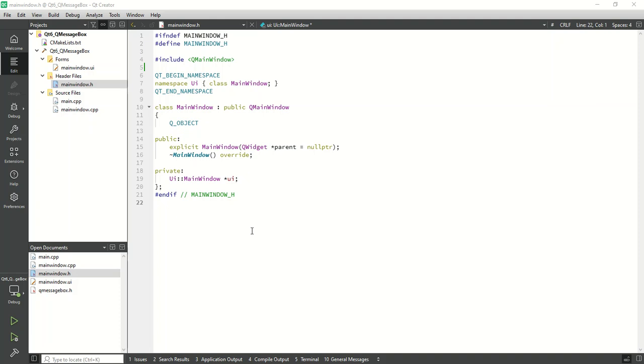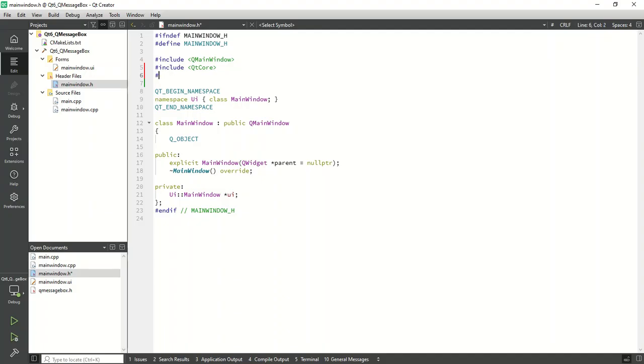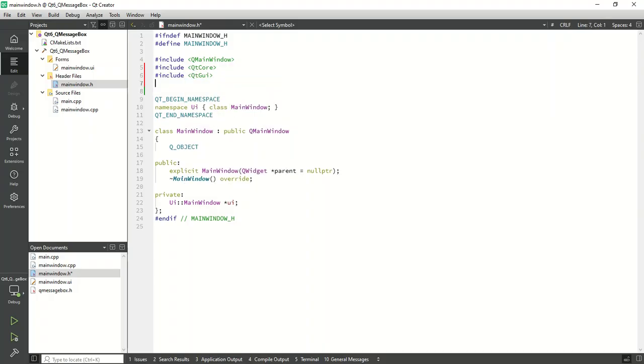Today in this video I will show you how to use the QMessageBox in our QWidget application. So let's start. Just simply include your required header files: Qt Core, Qt GUI, and just include your QWidgets.